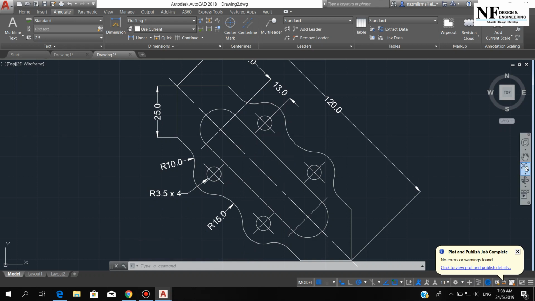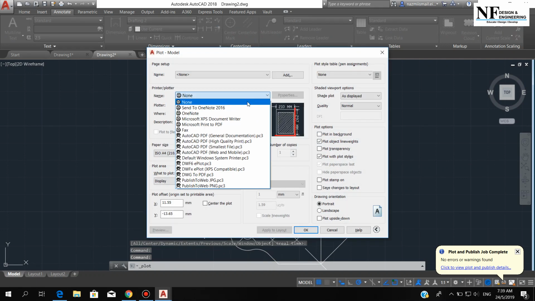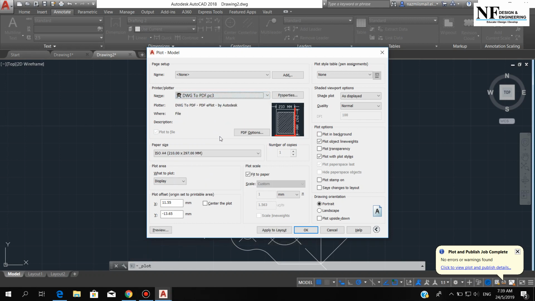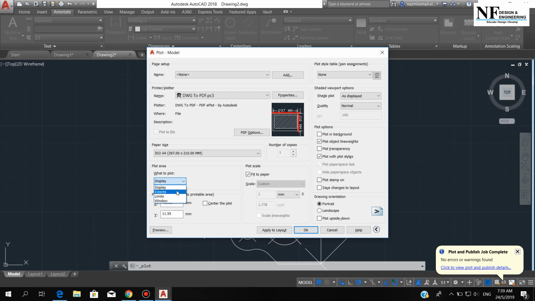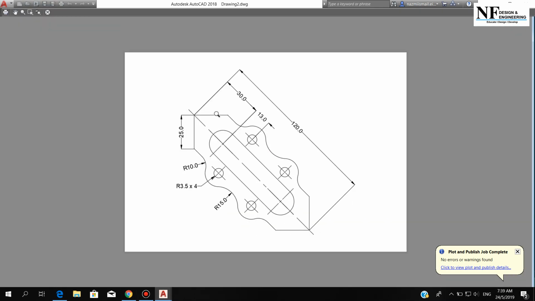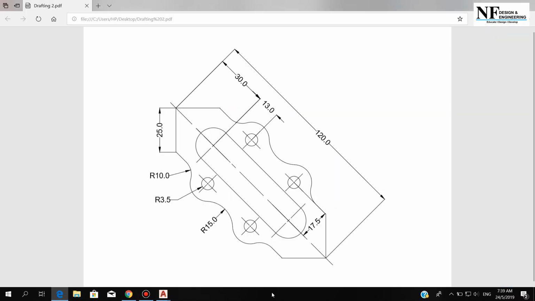Alright, so you can click to zoom extend. I just click the zoom extend, then I press Ctrl P on the keyboard. I set the plotting. I choose drawing to PDF, then for the paper I choose ISO A4 297 by 210. For what to plot, I choose extend, then I click center the plot, then I click landscape, then I click preview. So this is our plotting preview. You can save to PDF by clicking this icon. Alright, so this is our final drawing.